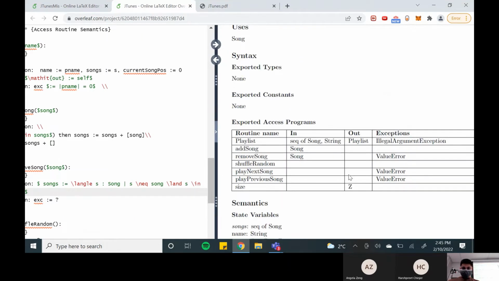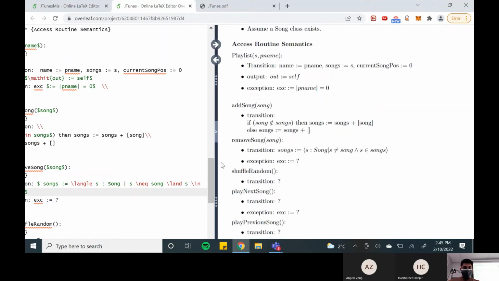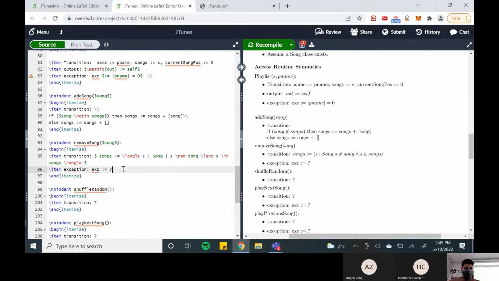Oh, we do have an exception for this. Yeah, so when would we throw an exception? So if you're removing something, yeah. Yeah, so how would we state that?